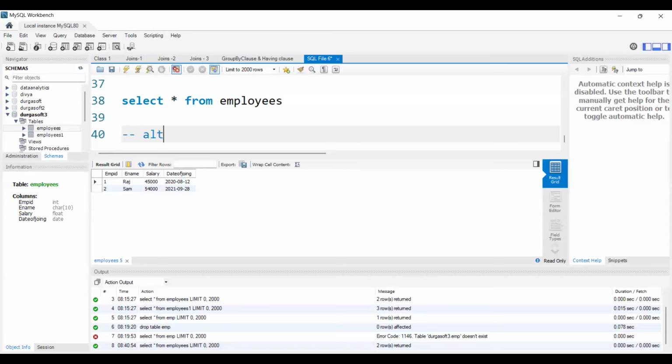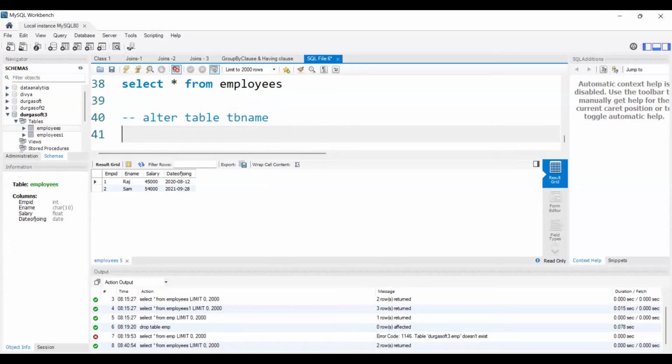The syntax for using the alter command is: alter table, table name, add. Add is a keyword which we will use here. Next, column name, data type, and size. Okay, this is the syntax.